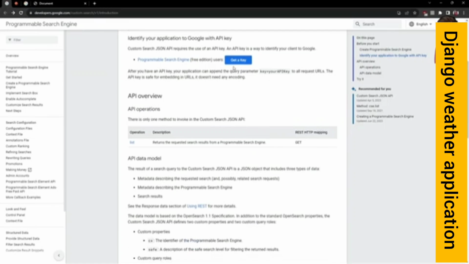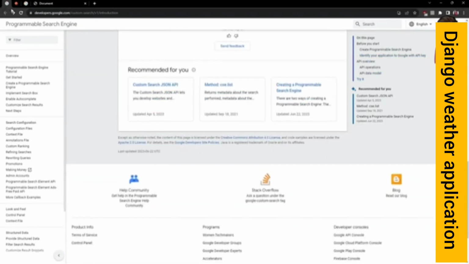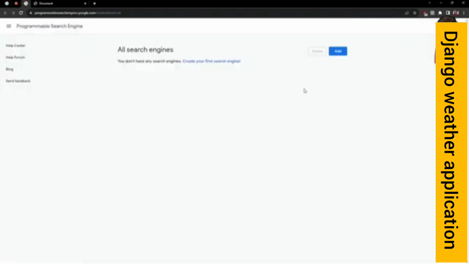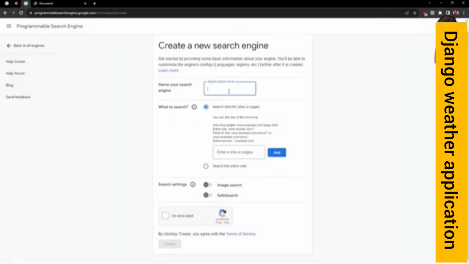You have to first get this key and then go to its search engine. I will provide you the links of both websites. Then add here and create your own search engine. Name it as new image search. Enter site or page. Search the entire web. You will choose this setting, search the entire web, so that it will fetch all the images related to the city. Create. Yeah, our search engine is created.